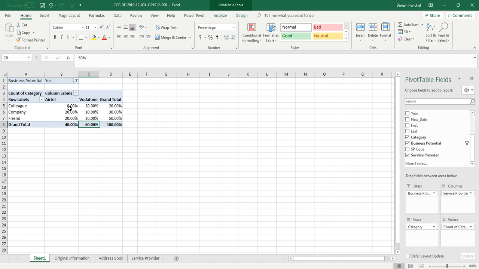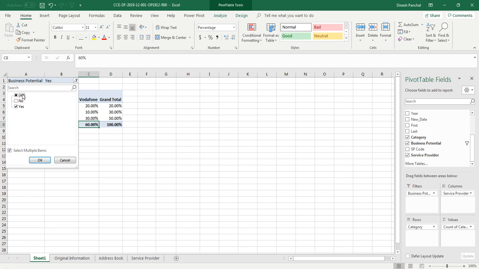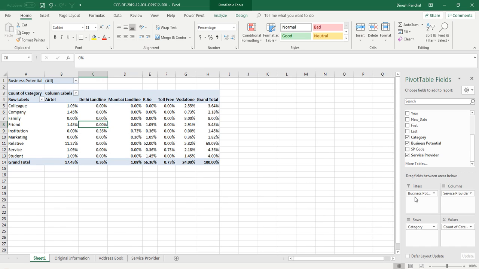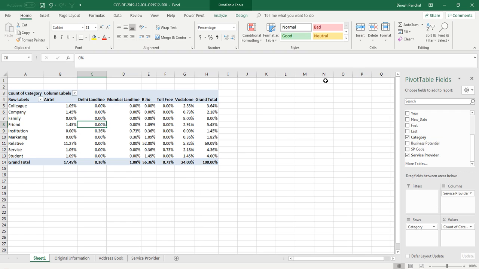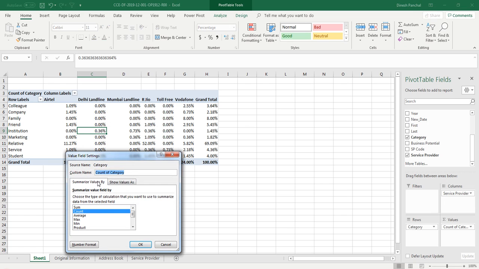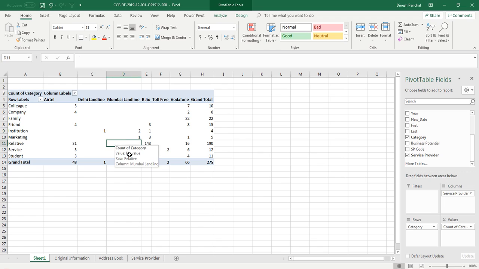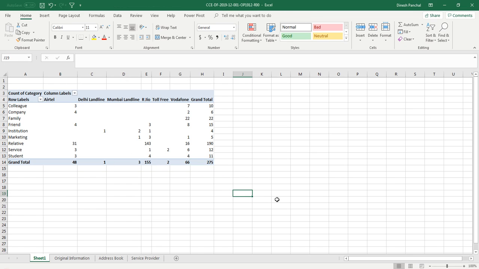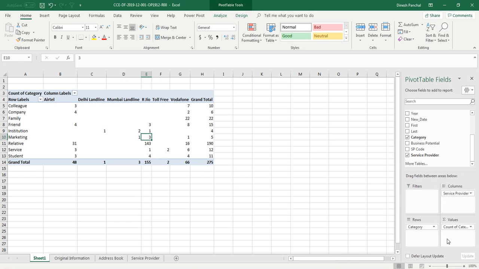Now let's change this table a little bit more. So I want to remove first, let me remove the filter and change the value field setting to the count only. So let me show only the count. No calculation. Only count is there now. 275 records. Now till then we were using the category, which has characters.